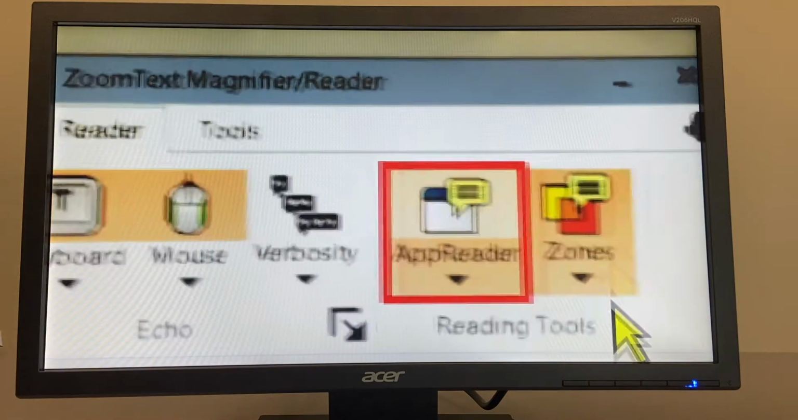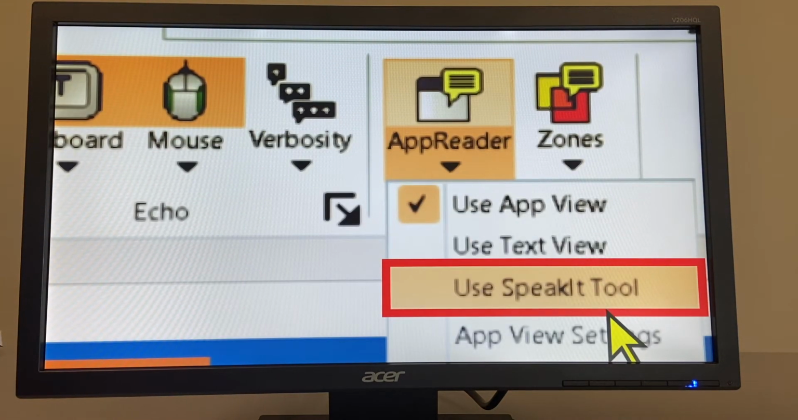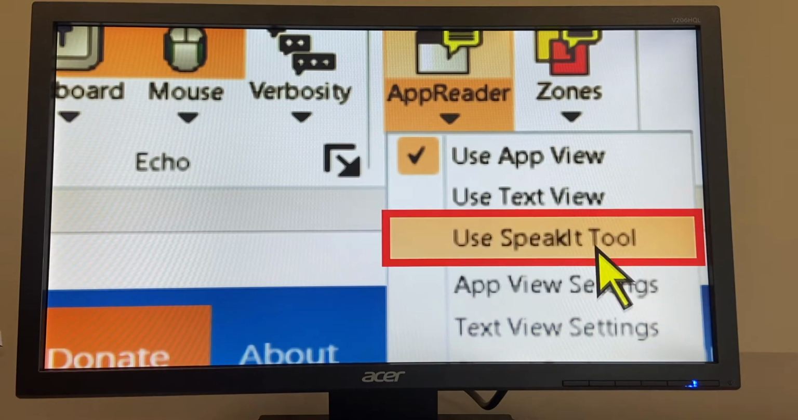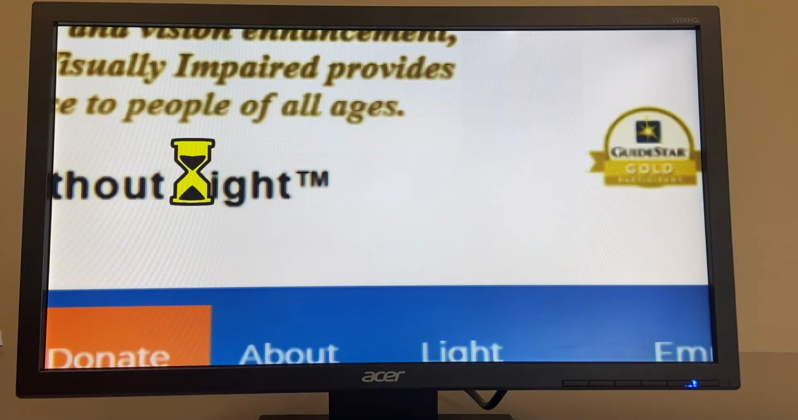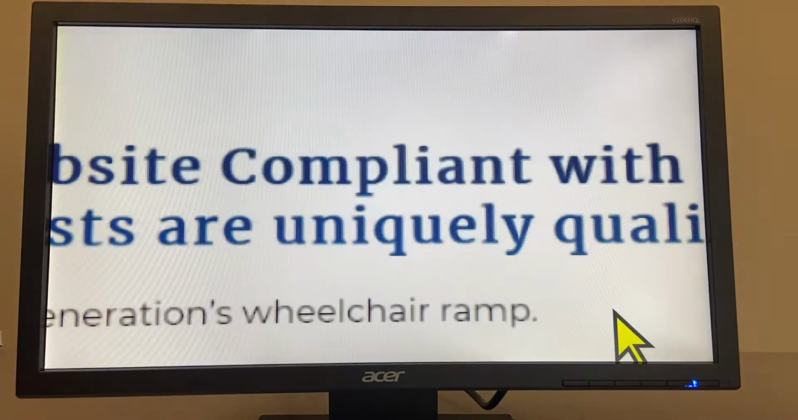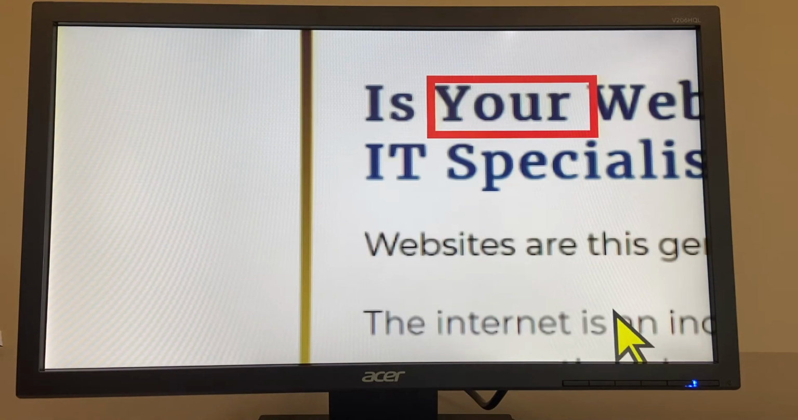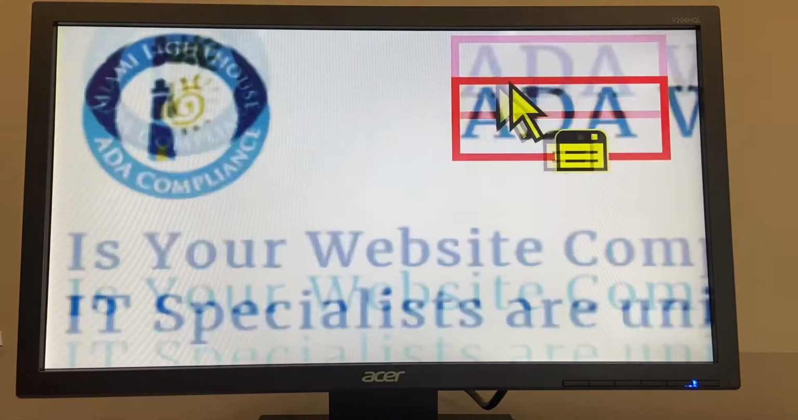And let's just look at some of these settings. Use text view. Use speak and tool. Use app view. Let's see text view. Let's see how well it does it on this particular site. Reading is not available. Let's see. Okay, so it's not available on this particular site.